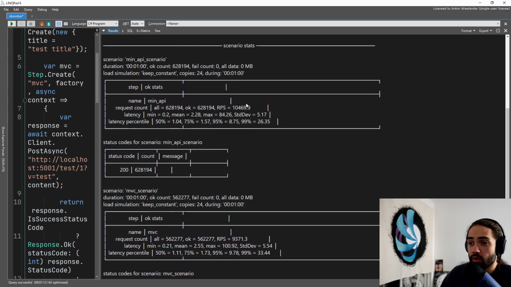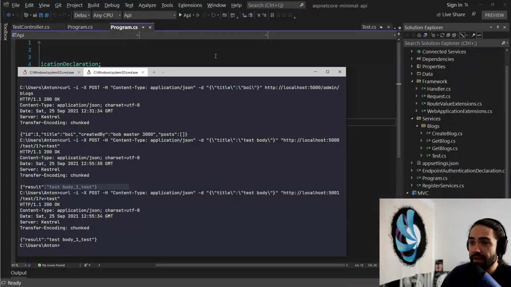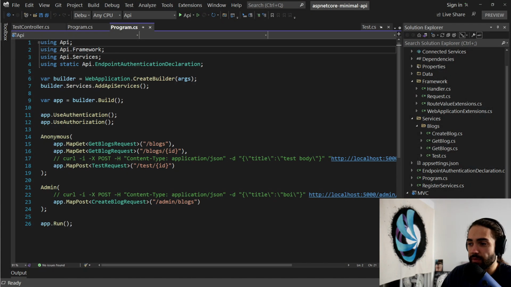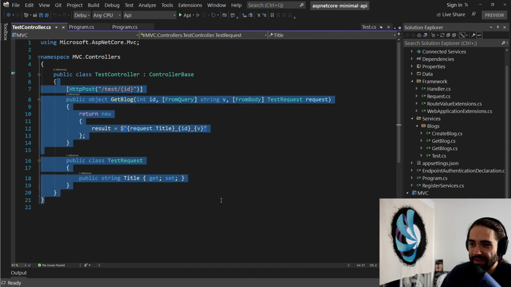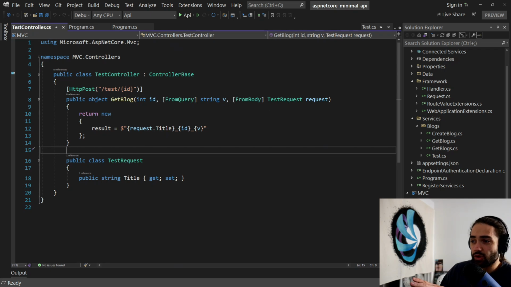They are pretty close, so the minimal API I think is still at a bit of a disadvantage because I'm not using fluent validation here, or I'm not doing any service resolution. The base functionality that you get with the test controllers against all that functionality that's kind of bolted on there, the minimal API is still a little bit faster. Take what you want from there.